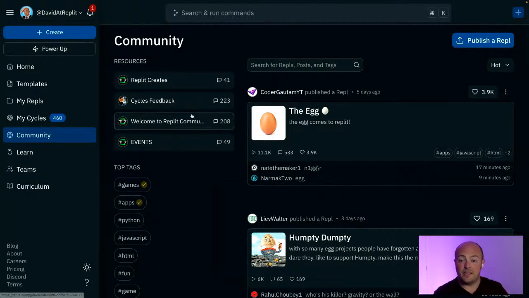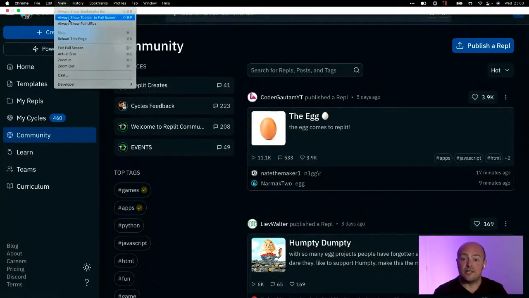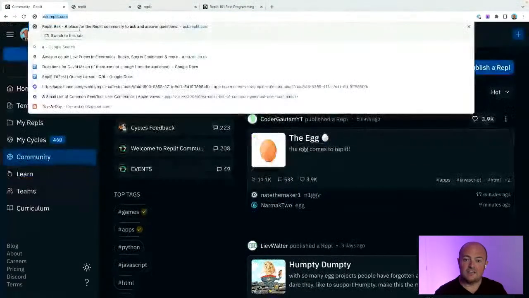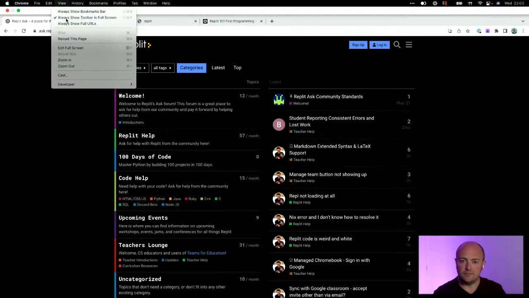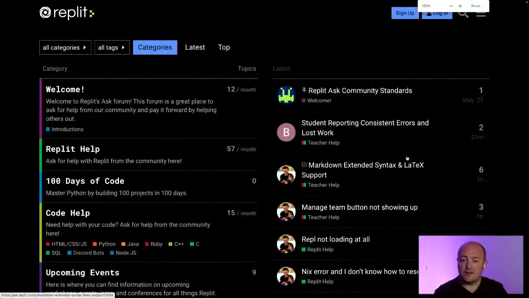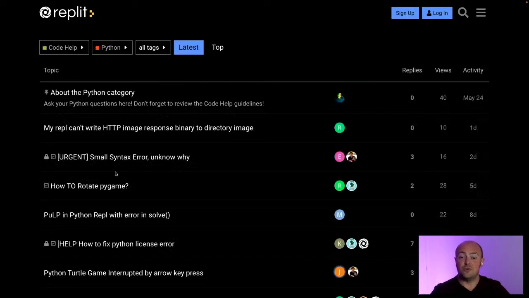But there is a place to go if you are stuck, and that is our discourse, which is going to be ask.replit.com. Now, this is a thriving community page where you can go in and ask for help on code or with Replit itself. For instance, if I go into the Python, these are all the questions people have been asking about Python code recently that have had replies and other community members helping out.